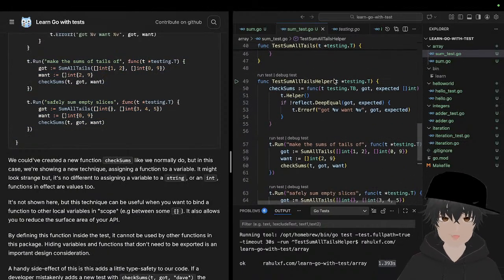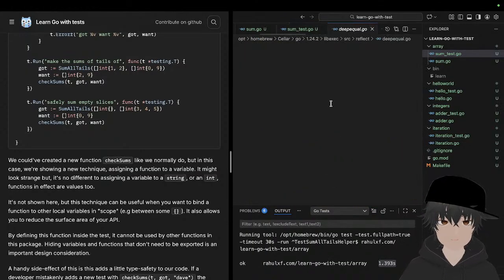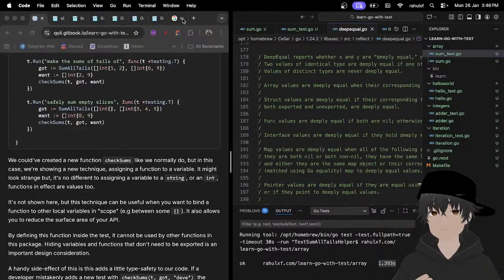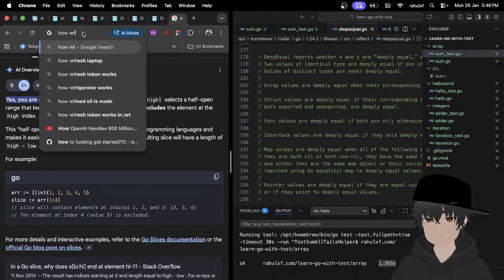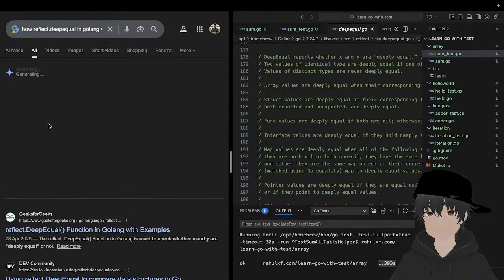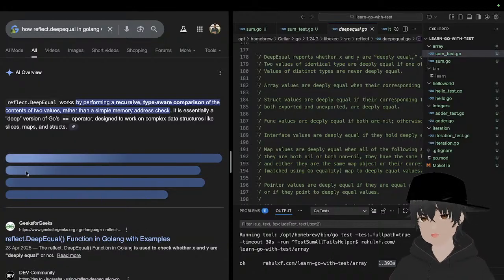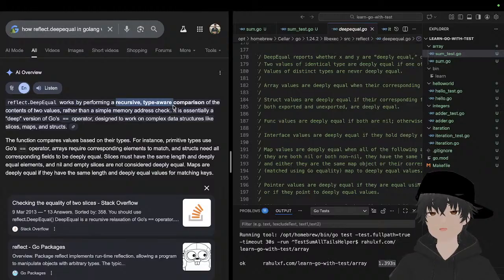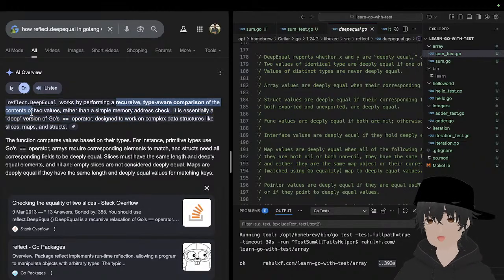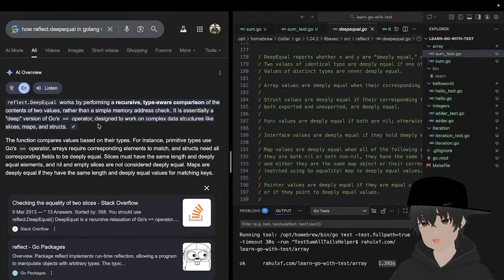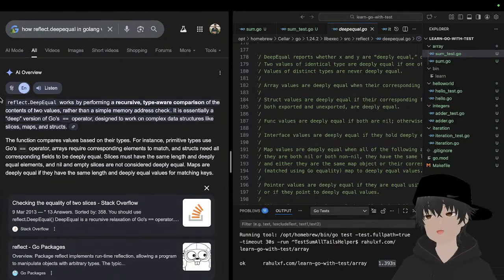Okay, so we need to learn about DeepEqual. We can click on it and get it to here, but I want it in short form. I don't want to read this that much. I can do ChatGPT directly from here, but I'm doing this, it also gives a good answer. reflect.DeepEqual works by performing a recursive, type-aware comparison of the contents of two values rather than a simple memory address check. It is essentially a deep version of Go's equals-to operator, designed to work on complex data structures like slices, maps, and structs. Okay, that's good.